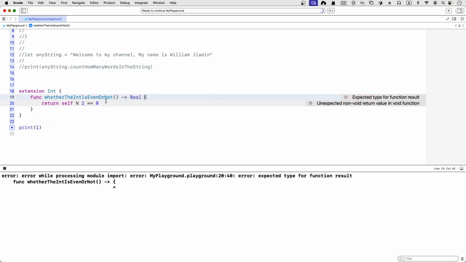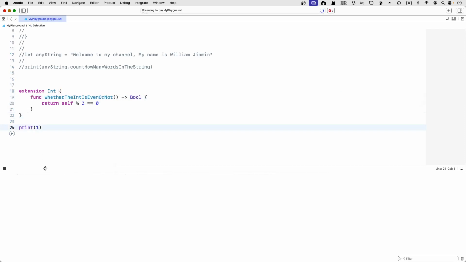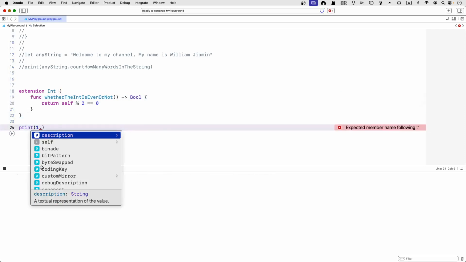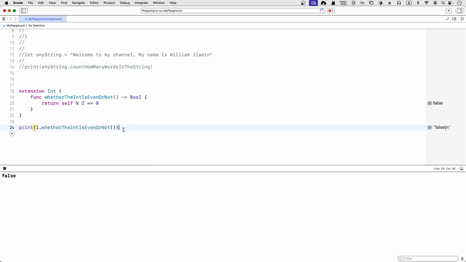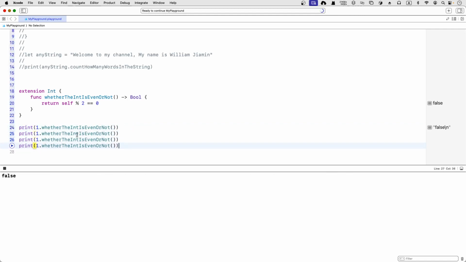Okay, so instead of print 1, I can say dot whether the int is even or not. Okay, so we can say this is not because 1 is not. Yeah, let me just duplicate that, and you can test it out by changing that. Okay, so this is even, 2 and 4 is even, so true, and false.